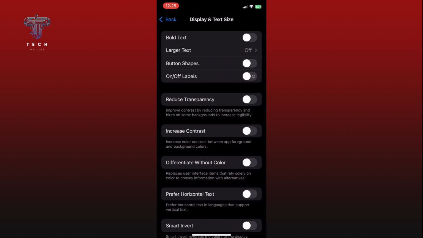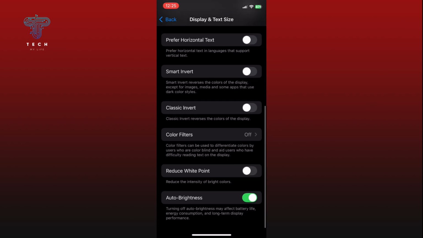Here, scroll down and find the auto brightness option. Finally, tap on the toggle switch right next to auto brightness option and turn it off. And this is how you can turn off auto brightness on iPhone.